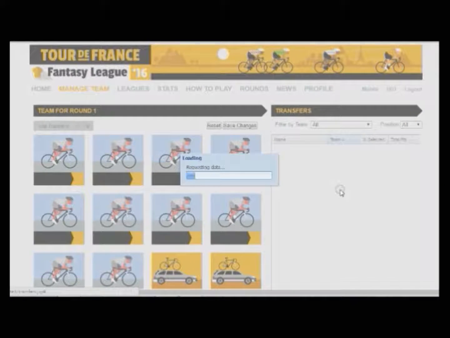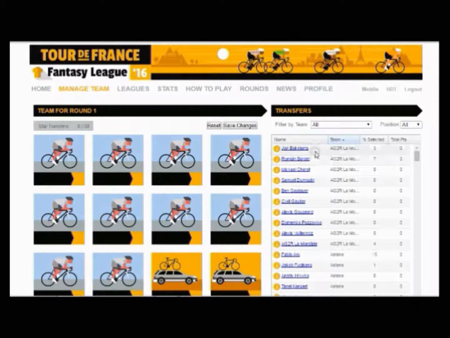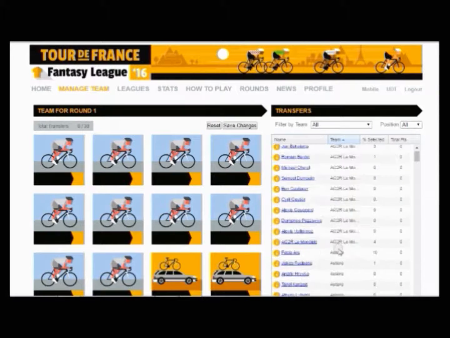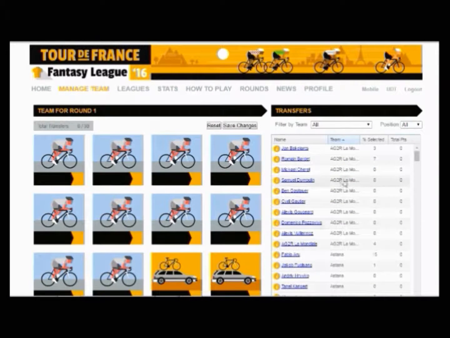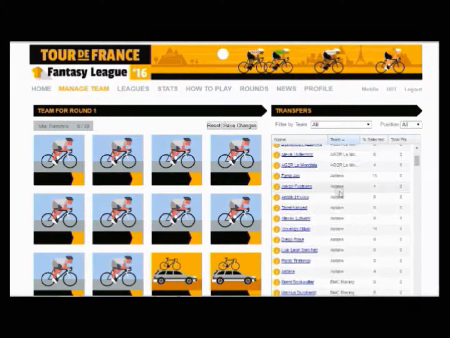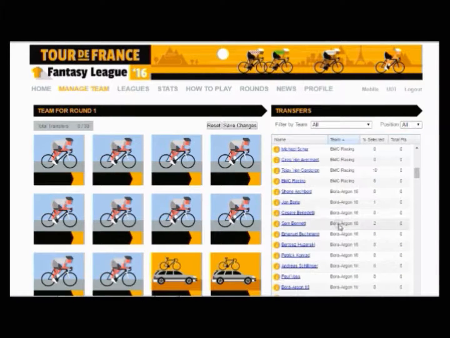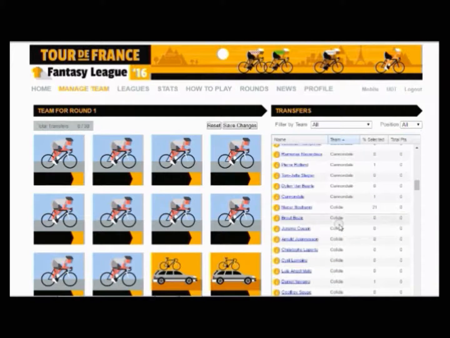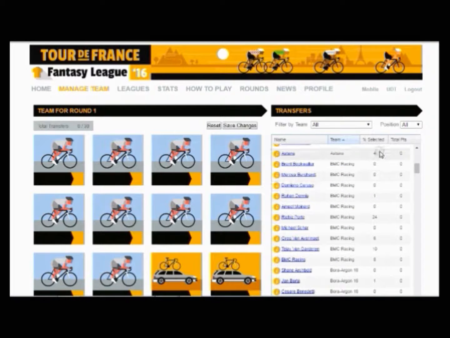If I click on the team management section over there, you'll see you have a list of riders appearing here on the right hand side of the screen, and these are grouped together by teams. So you've got all the AG2R riders together, then all the Astanas, BMC Racing, Bora Argon, etc. running down. Then what you'll see there is the percentage that these riders have been selected.